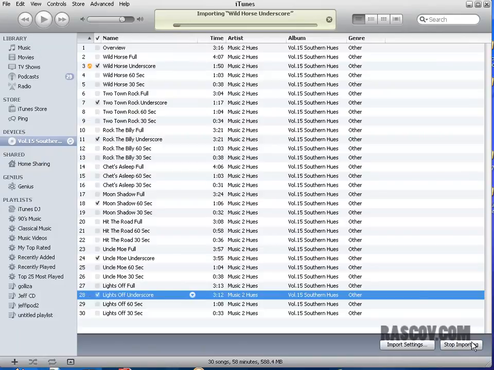So it'll go through, and since I'm using the WAV format, it should be pretty fast, because what it's going to do is keep them in the same format as they were when they were on the disk. So this should only take a few seconds. As long as you have a fast computer, it shouldn't take very long.